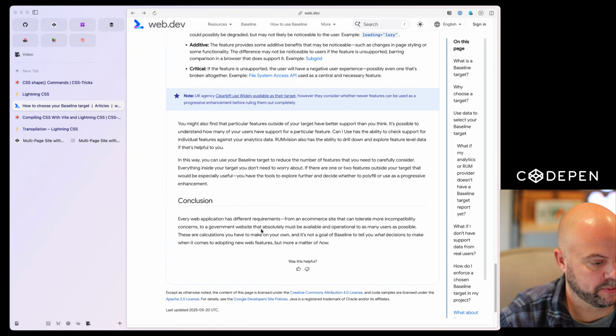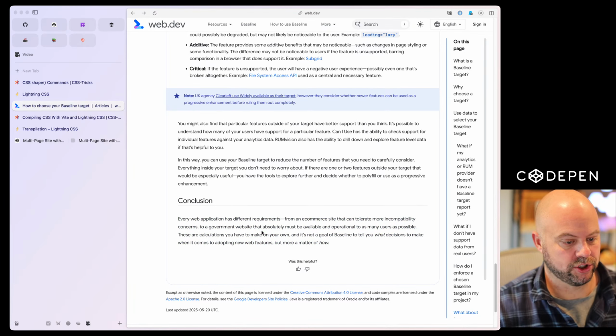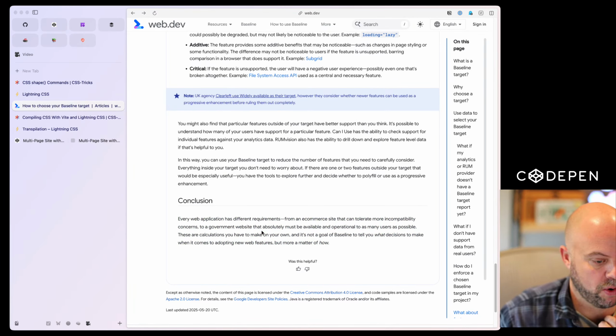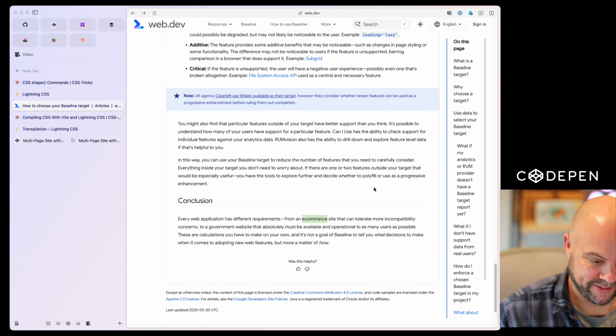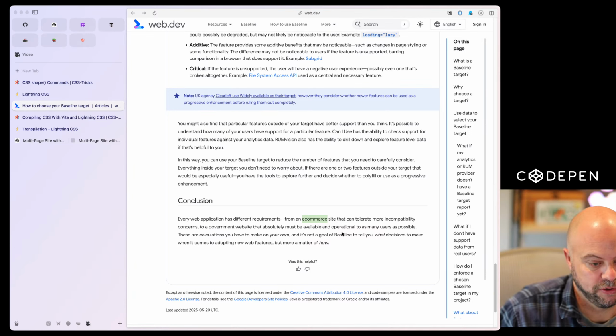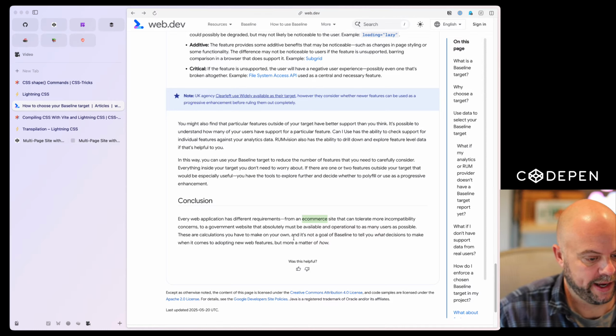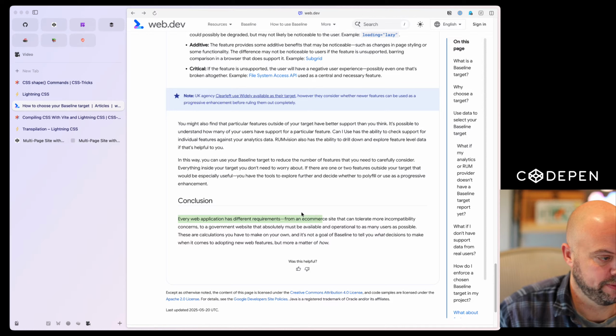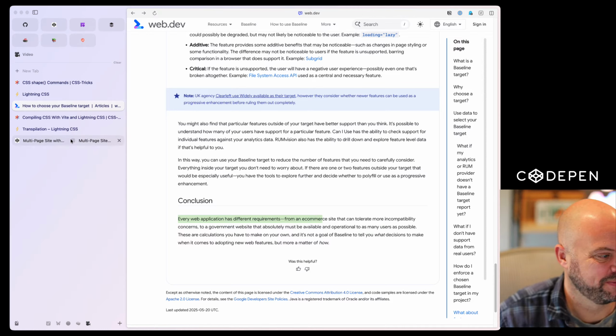Pretty cool. Every web application has different requirements. Sure. An e-commerce site that can tolerate more incompatibility concerns. That's surprising to me because you'd think e-commerce would be the one that couldn't tolerate incompatibility concerns, or a government website that must absolutely be available and operational to as many users as possible. Heck yeah. I think both of those websites should be as available to as many people as possible.